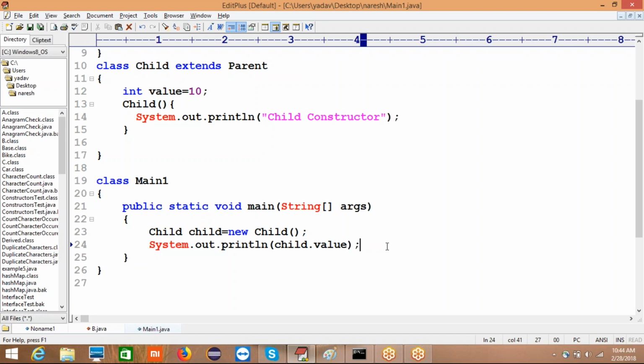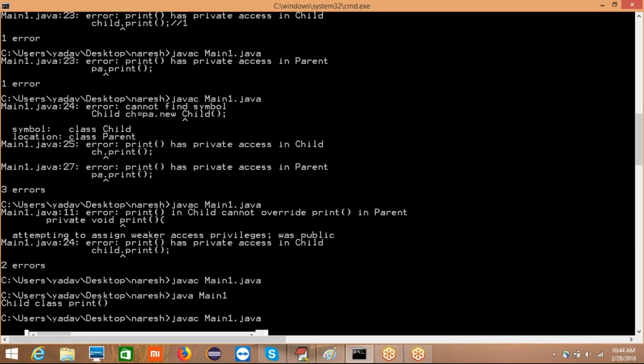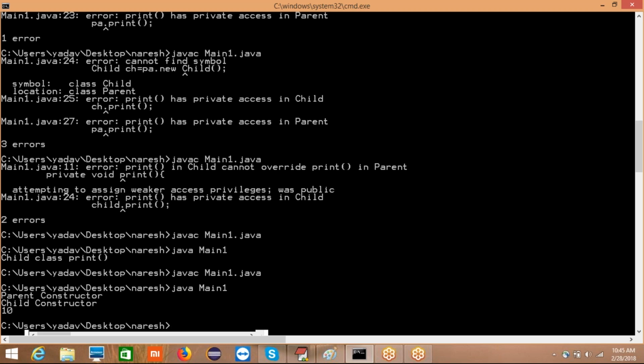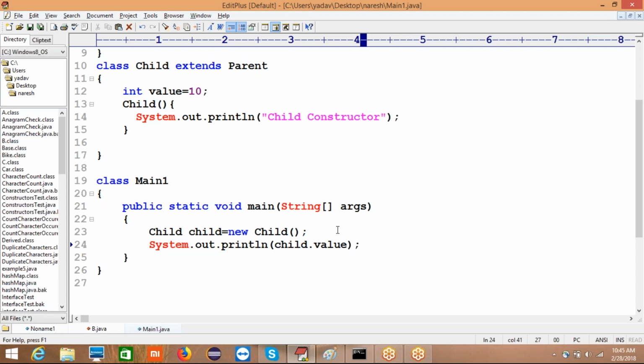Now go to our command prompt and compile our program. We did not get any compilation error. Now I am executing the program. Let's check what happened here. We got the parent class constructor, then the child class constructor, and the value. Have you observed, friends, what happened here? Let's come to our code.